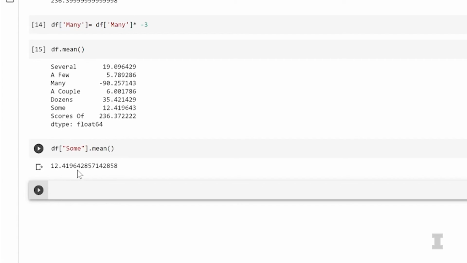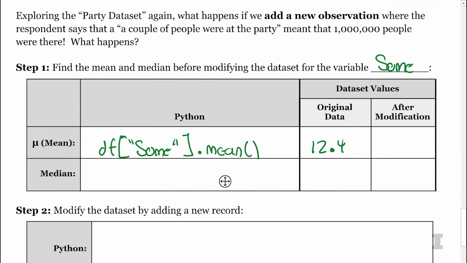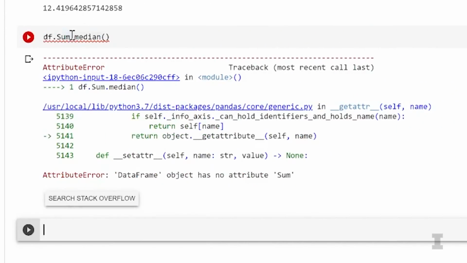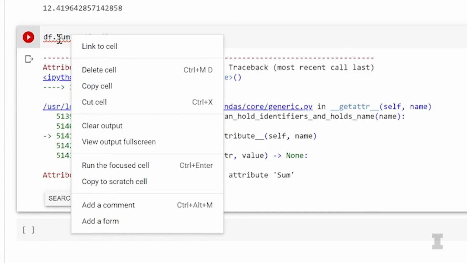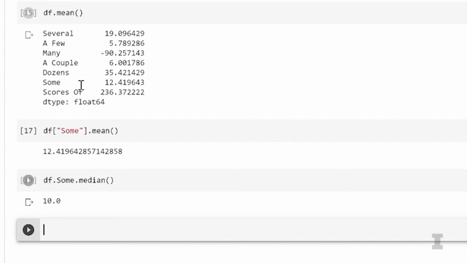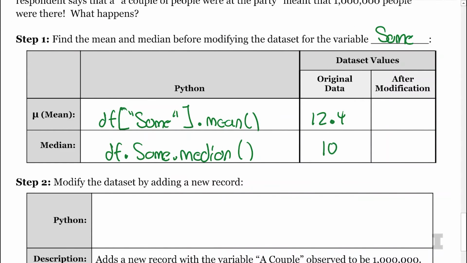Yep, and the mean is 12.4. We can also use the dot notation because there's no space in sum. So we could also have said df dot sum dot median. And the median is, oops, I spelled sum wrong. It's S-U-M. The median is 10. Awesome.